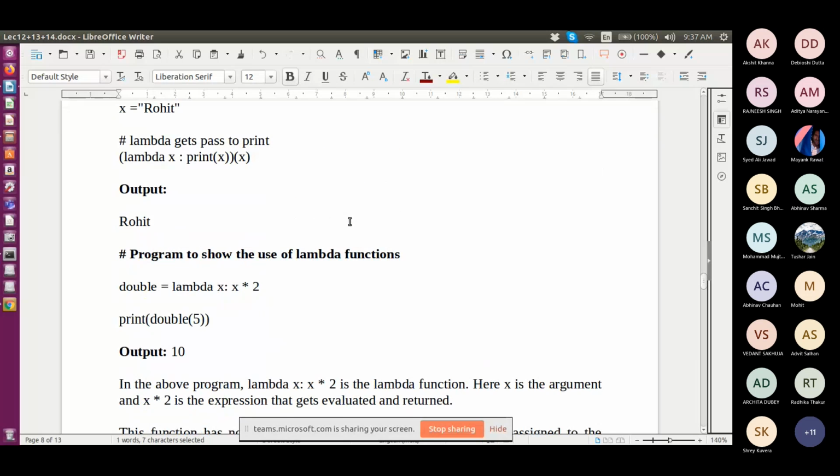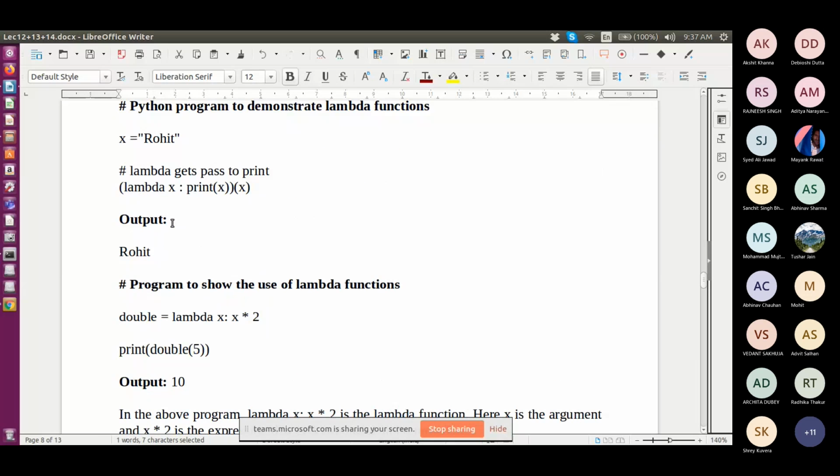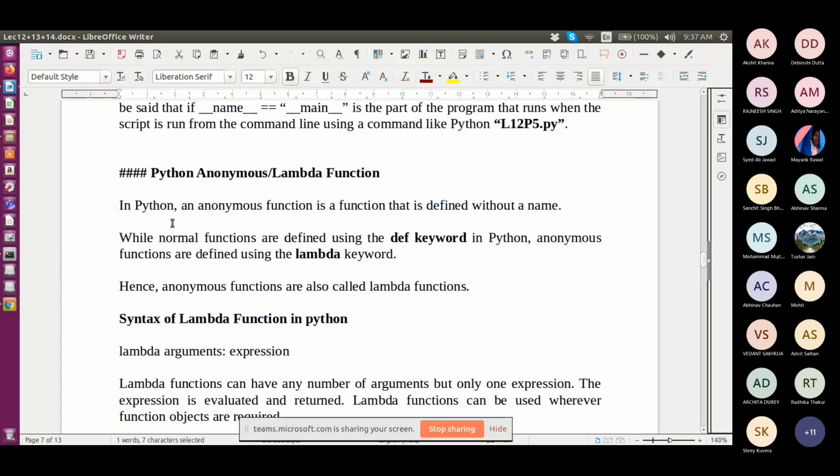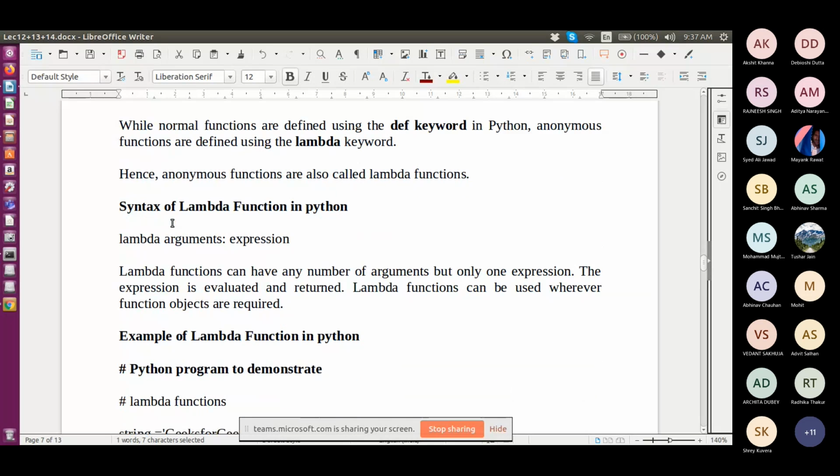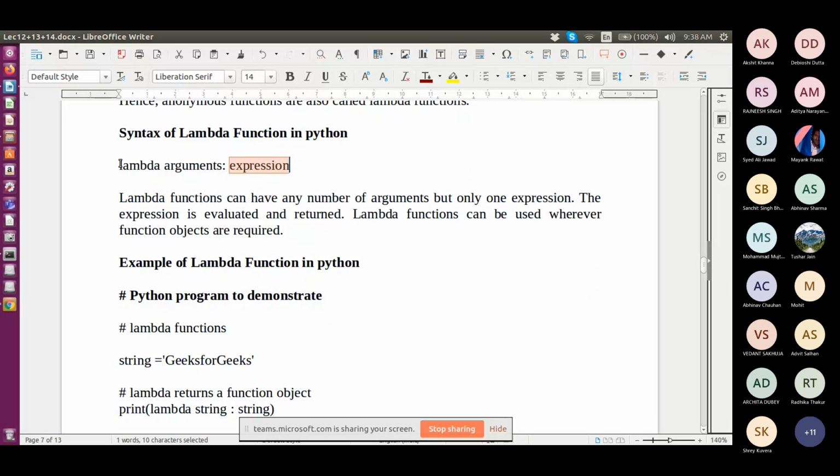The syntax is this: lambda, the arguments, colon, the expression. Keep in mind, there can be any number of arguments, but you can have only one expression. So the syntax is lambda, the arguments, colon, the expression.